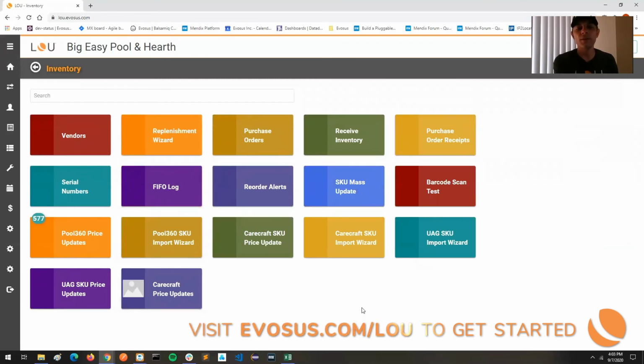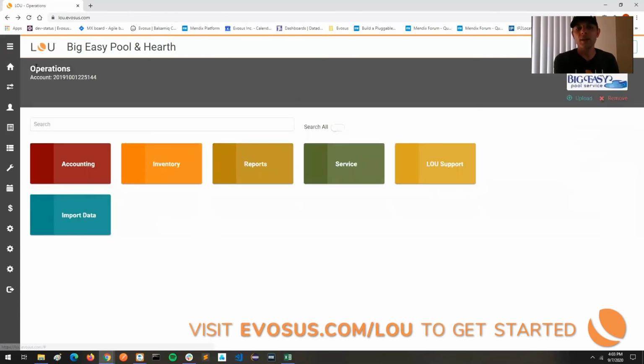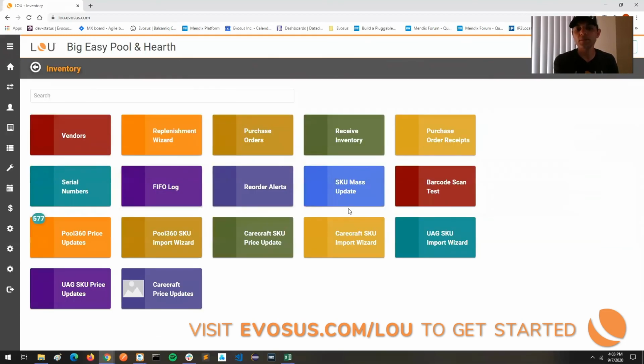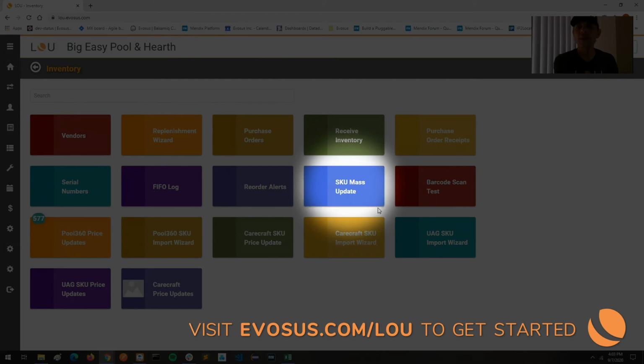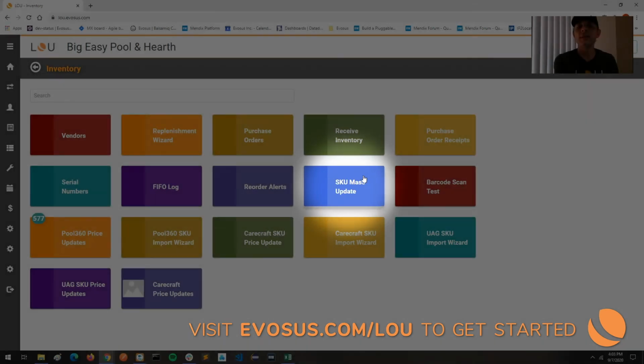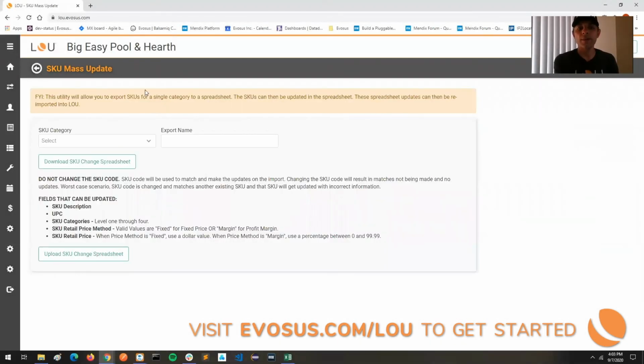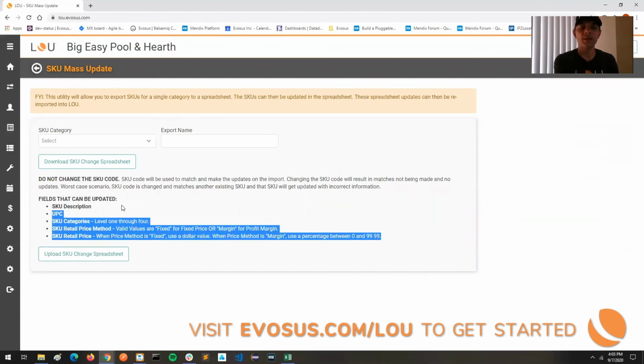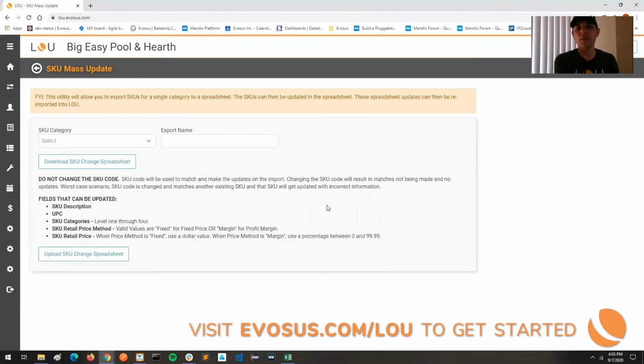So we do provide a way to do that. You can come into the inventory tile off of your operations. So let me just show you that again. I went to the operations menu from our user dashboard and I clicked inventory. You see a SKU mass update tile. And this is going to give us a page that provides some information about what you can actually edit during this process.